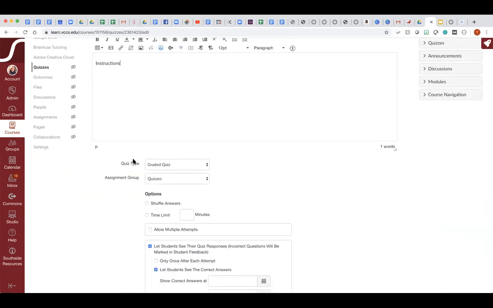If you go down here, you can choose quiz type. I'm going to go ahead and leave this as a graded quiz, but I could choose a practice or ungraded quiz or a graded or ungraded survey. Again, I've already chosen my assignment group, but I can change it here if I want. Shuffle answers. I can put a time limit on it.